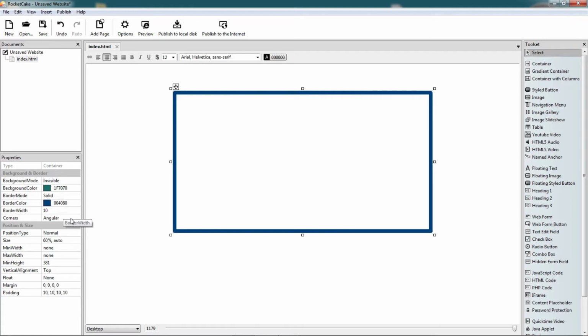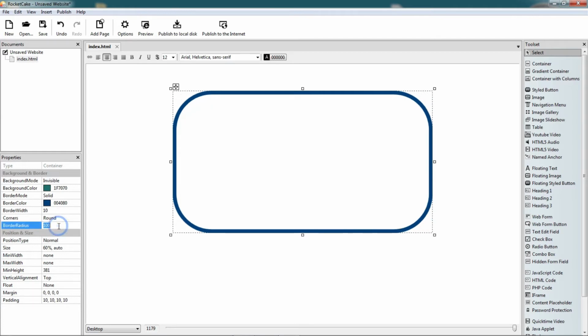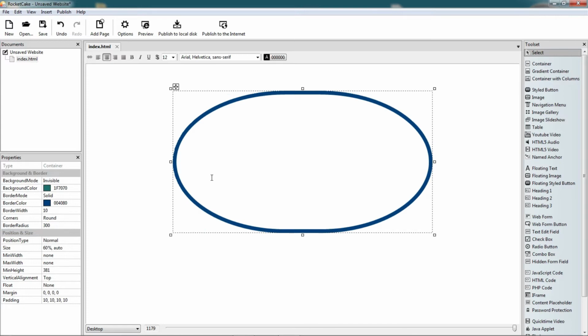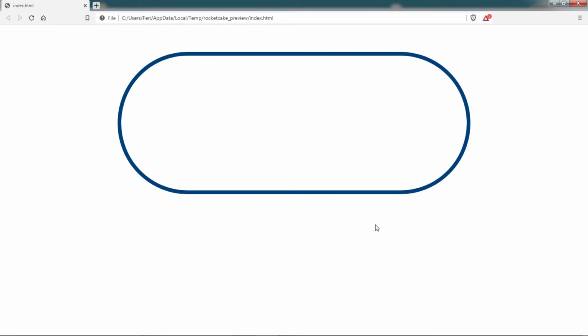So the borders can be angular or it can be round. And here we see the border radius in pixels. Now it's 15. Okay, we can make it 50 if we like. We can make it 100 and even more. Well, let's say 300. It looks like that in RocketCake, but we preview it and it looks like that.